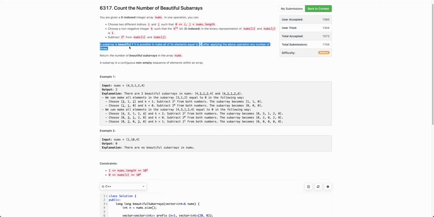Now a subarray is beautiful if it is possible to make all of its elements equal to 0 after applying this operation any number of times, and we need to return the number of beautiful subarrays in the given array. Now let's take an example. Let's say this is the array 4 3 1 2 4, and now we are taking the subarray 3 1 2.